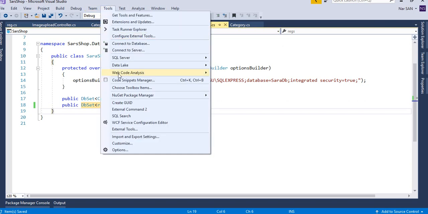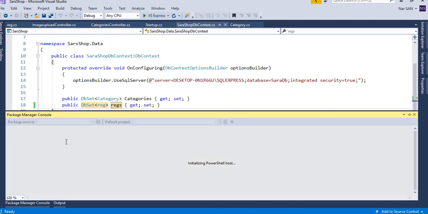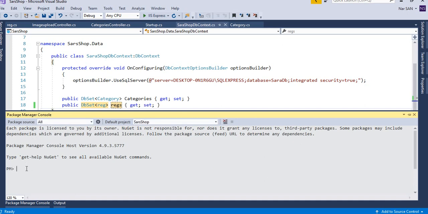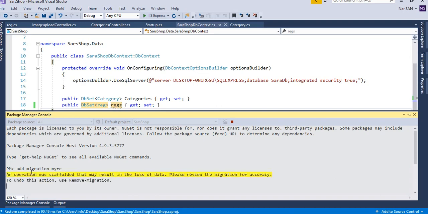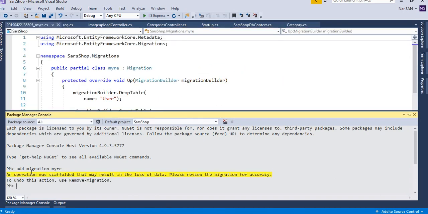After that, I'm going to go to Tools and NuGet Package Manager Console here, and I'm going to say add-migration, my test. Okay, so you can just give any name, it doesn't matter really. And update-database here.